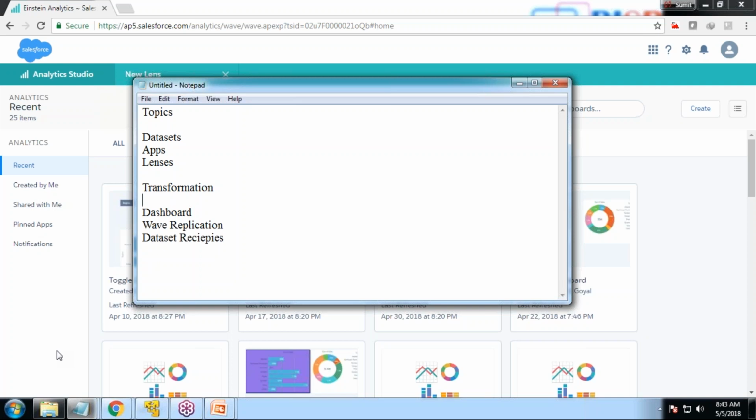And while in transformation, we'll be working on JSON as well. We'll be working on JSON both with dashboard as well as transformation, because using JSON we can apply transformation, or using JSON we can change the dashboard JSON for customization as per requirement. So dataset recipes, SAQL, security part, security implementation, record level security, hierarchical level security. All these things we are going to cover in this training.